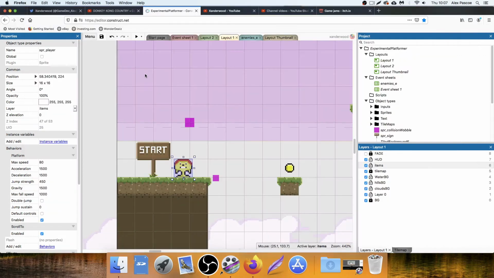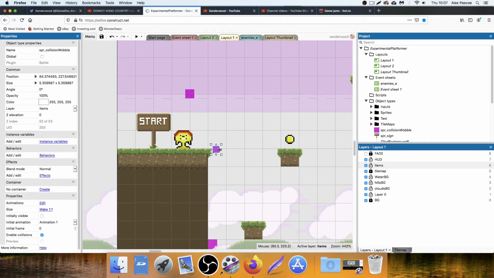Okay, that works. Now, all we need to do is just pop this, hold down Control or Command, and just drag out copies. And we're just going to put them on all the edges. There.